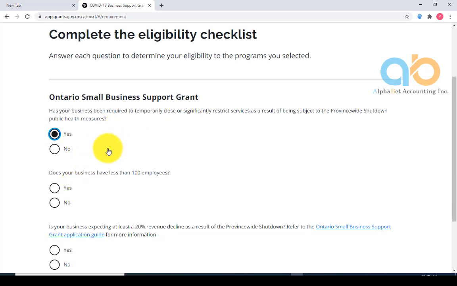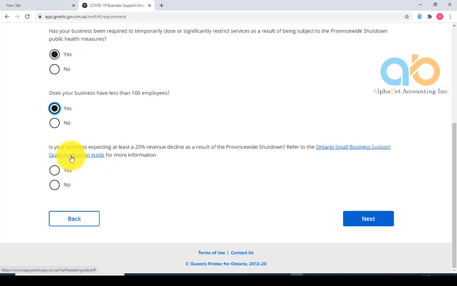So the first one is, are you closed because of the restrictions for COVID-19? You have to answer yes if you are eligible. This grant is for businesses that have less than 1,000 employees. So you have to choose yes.